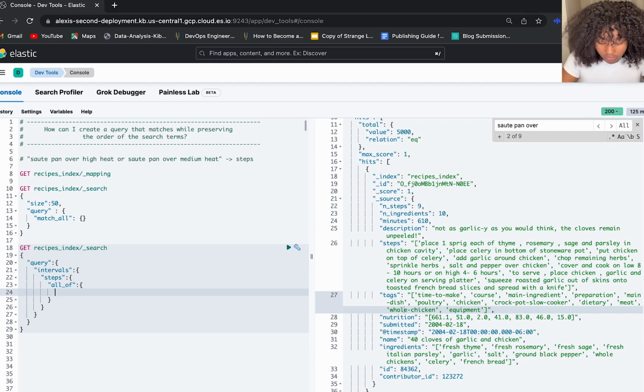Okay, so all_of, and then another parameter that we're going to use is ordered. Now ordered means it's going to set whether or not the order of the search terms matters. It takes in a Boolean value. If we set it to false, that would mean that the order doesn't matter, and if we set it to true, that means that it does. Because we want saute pan over, medium heat or high heat, in that specific order, we're going to set this to true.